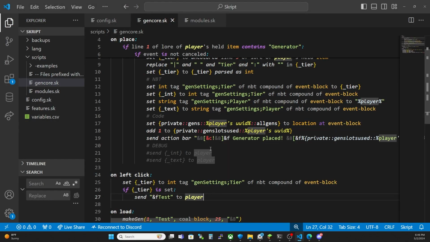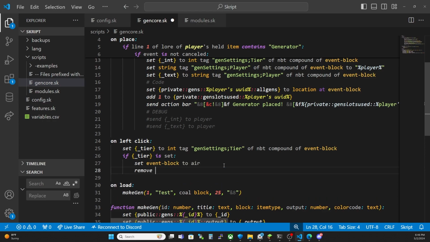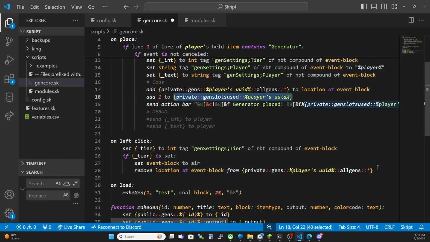So now, we're going to do set event to air. And remove the location and event block from this, and we're going to do add all gens. This is just to make sure it's all the variables. So yeah. So these 2 variables will actually set everything up, but we need to actually remove one from this.